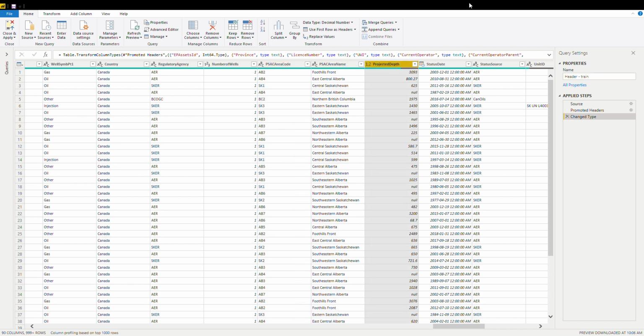Projected depth, this is the depth that is assigned to a well at its license point. So the idea being that this is the depth they're hoping to hit, and then the total depth is what they'll actually wind up with after they drill the well. The status date is the date when the last status was updated. Might be useful if you're looking at wells that haven't been updated for a while, and the source of when this came through based off of our various research angles.